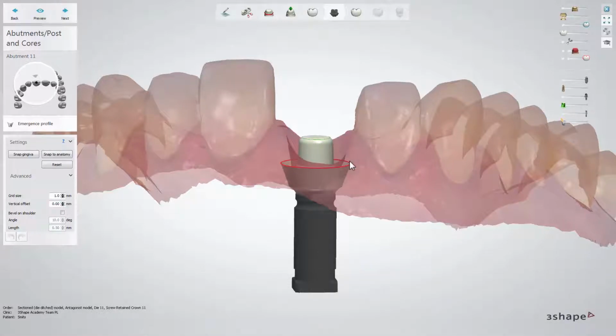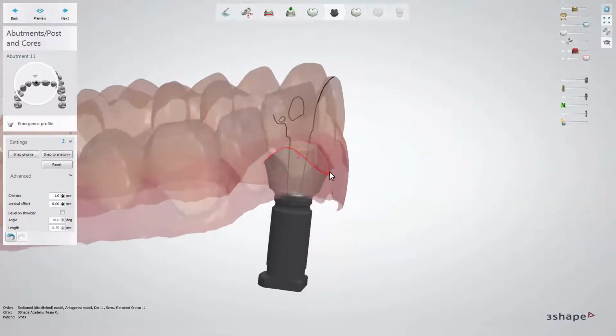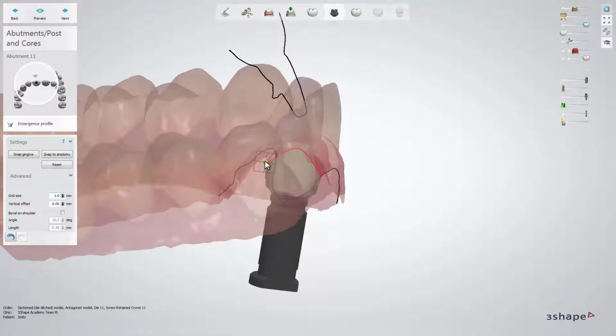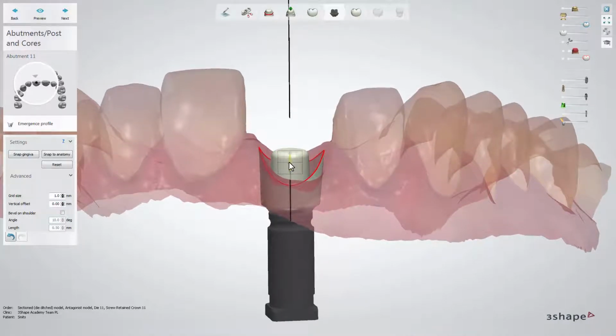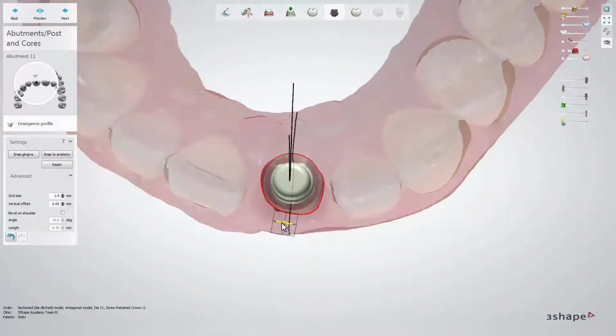Start with positioning the orange control points of the emergence profile at the required level in relation to the gum edge, usually about 1 mm below the gingiva level. When activated, the points show the grid mesh, helping you to measure distances. The purple control points allow you to move the emergence profile up and down, as well as rotate it.